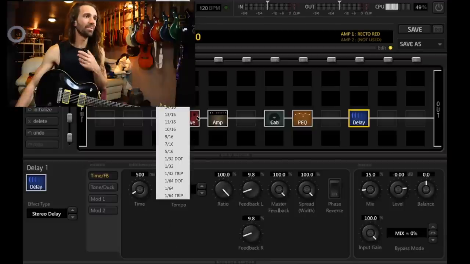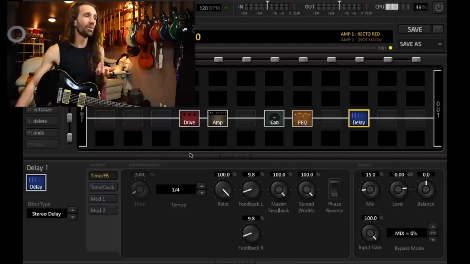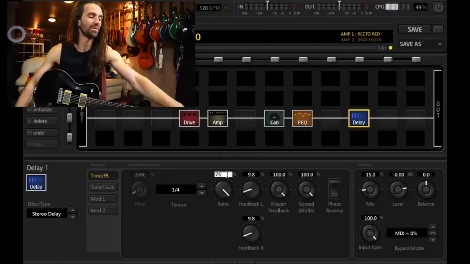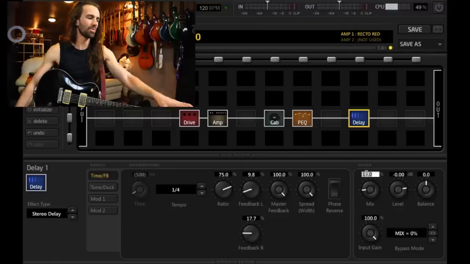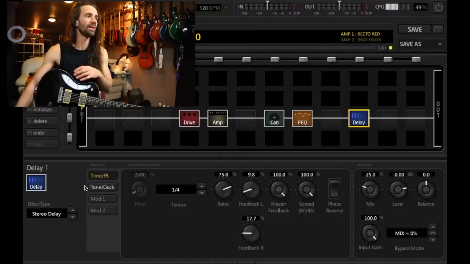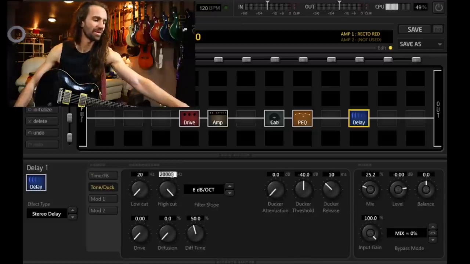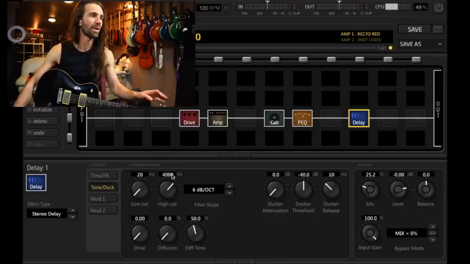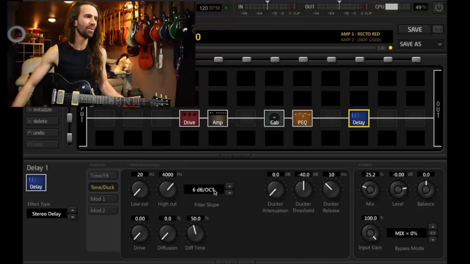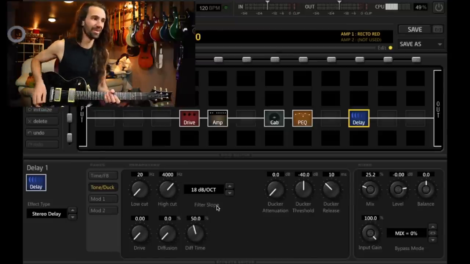We'll set it up, you know, kind of what I normally do. Quarter note, set the ratio to 75%. The mix, I'll probably go a bit higher to 25. And can we tweak the high and low cut in here? We can. Awesome. I'm going to set this to about 4K, right where I like it. I'm going to go for, ooh, this is nice. We can get an 18 dB filter slope. This is pretty cool.